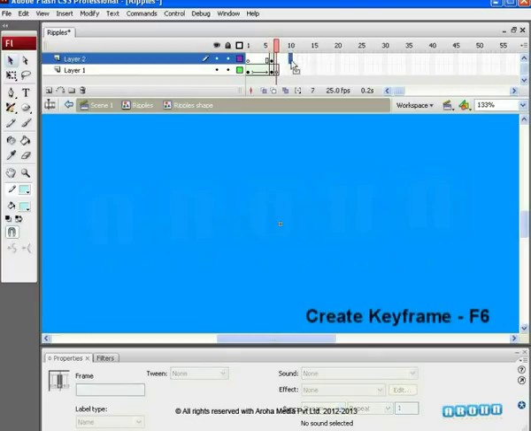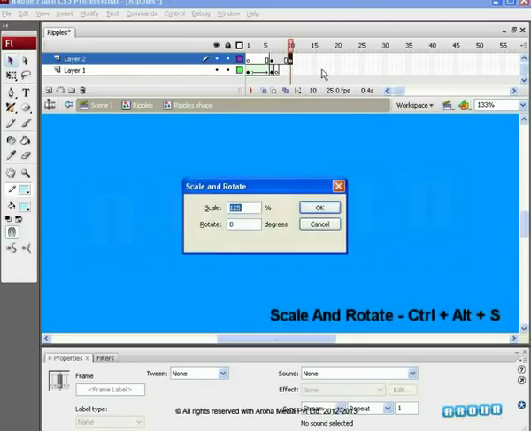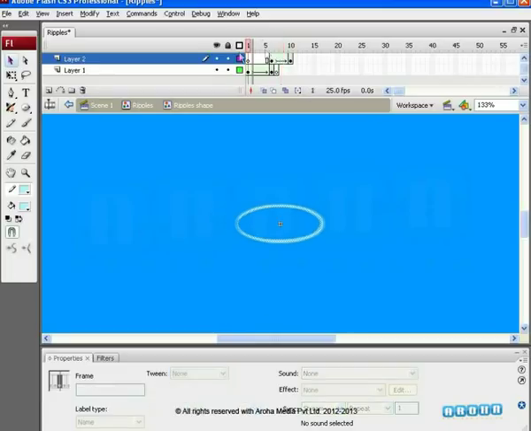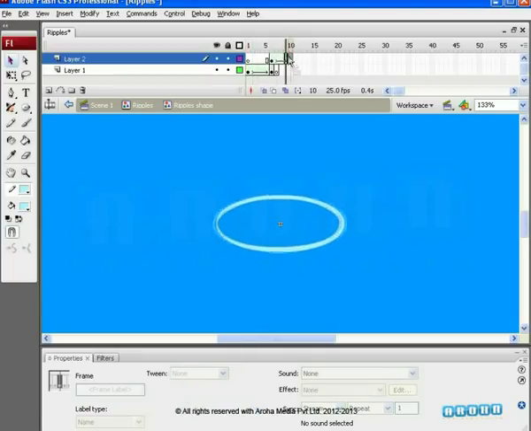Now, we add a keyframe on the 10th frame on the second layer and we scale it up to 125% by pressing Ctrl plus Alt plus S key. Then we add shape tween. Here we play the animation and we can see that the circular shape is scaling up.